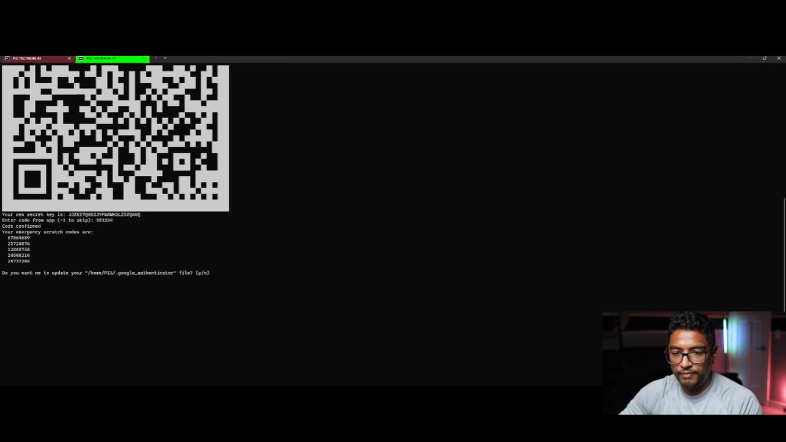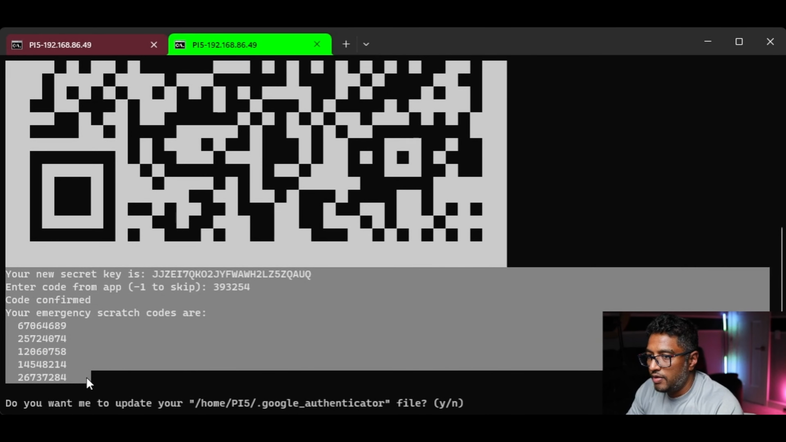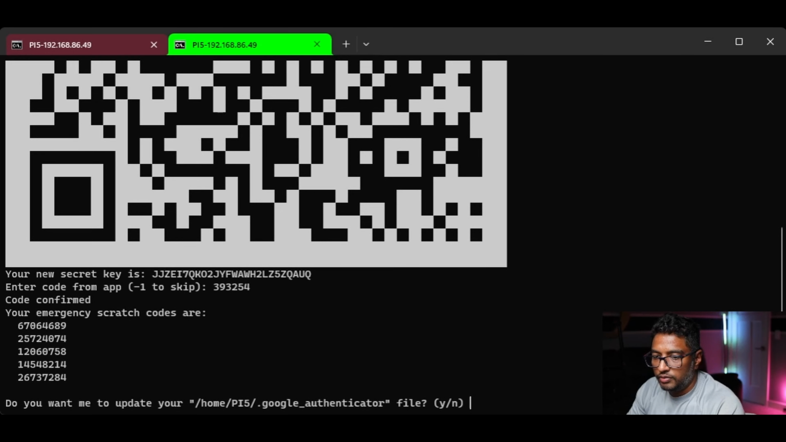We're going to enter 393254. Go ahead, enter, copy all of this to a notepad, and I just copy it. Make sure to protect this code, back up all this code, because you need this. Okay, so do you want me to update your home Pi5 Google Authenticator file? In this case, what we need to do here is use y. Okay, going to enter y.